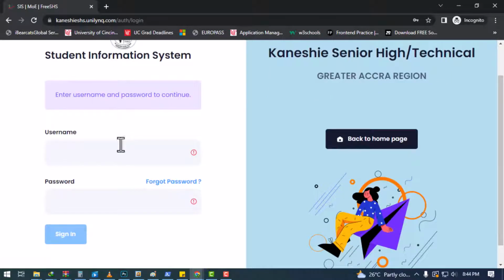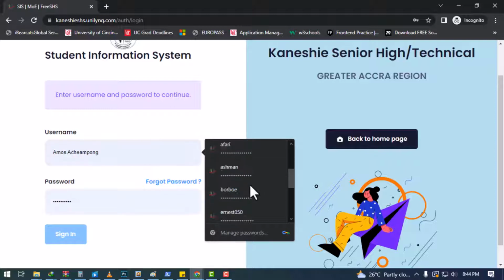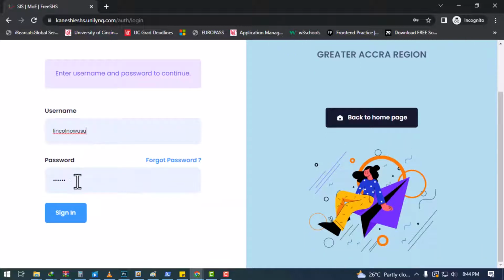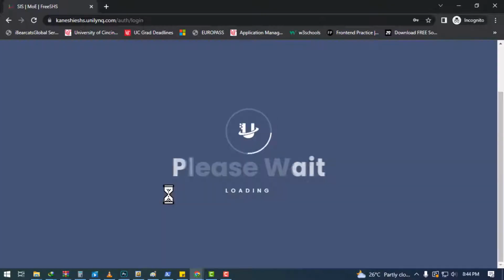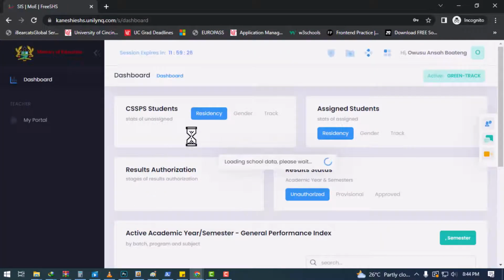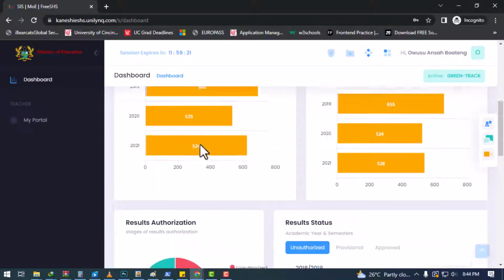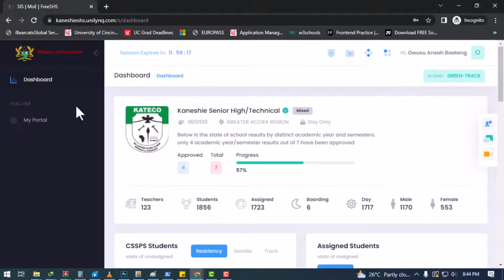Okay, so you key in your username and password. You type your username and then you click here to type your password. Then you click on sign in, and that brings you to your dashboard as a teacher. Now this is how the whole thing looks as compared to the previous one, which was far different from this.